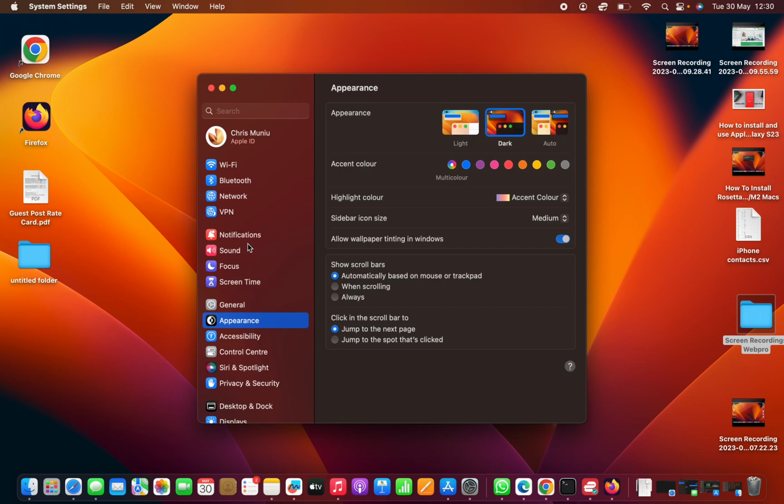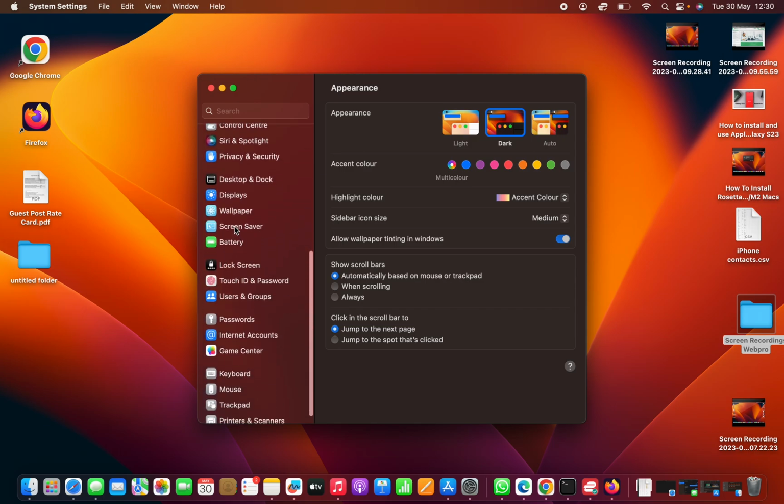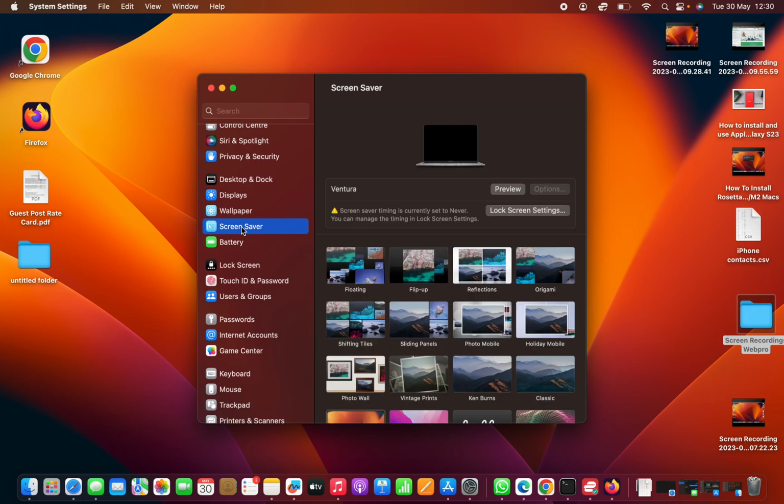On the System Settings window, scroll down on the left hand side panel until you see Screensaver. Click on that and you're going to see the screensavers available. So you can choose from any of these screensavers. And you can actually see a live preview here for anyone that you click or select.